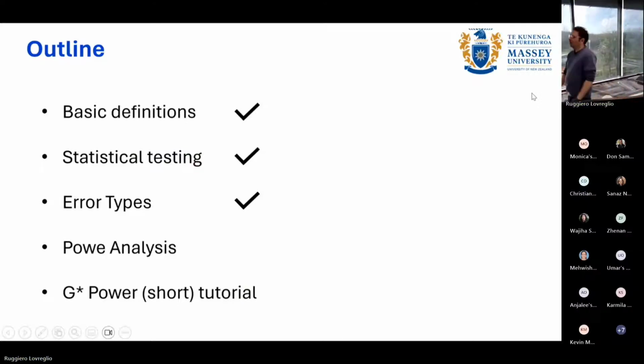So this was our outline. We checked 3 boxes. Are we all happy with this? Can we go to the next stage? Okay, let's start doing the fun part.